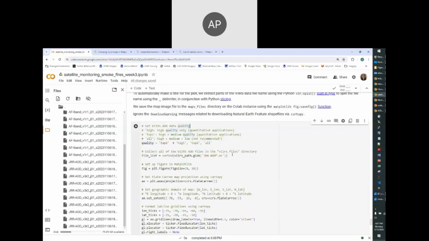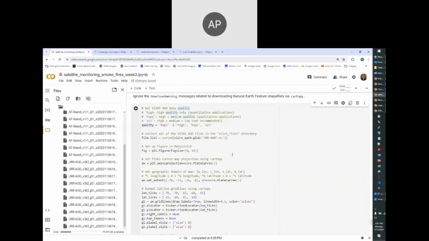So let's scroll down and we'll see what this plotting function looks like. Again, a lot of it is similar to what we saw with the VIIRS plot, but there are some important differences. The first thing is at the top, I've defined a variable that I'm calling quality. This is where we're going to set the AOD data quality that we're going to use to plot the data. Remember, high quality is what we use for quantitative applications. We recommend what we call the top 2 quality, which is high plus medium, for qualitative applications. And we don't ever recommend using low.